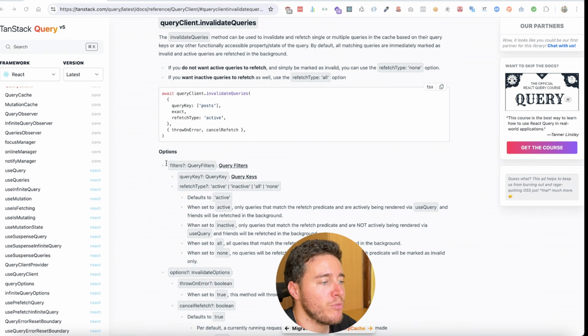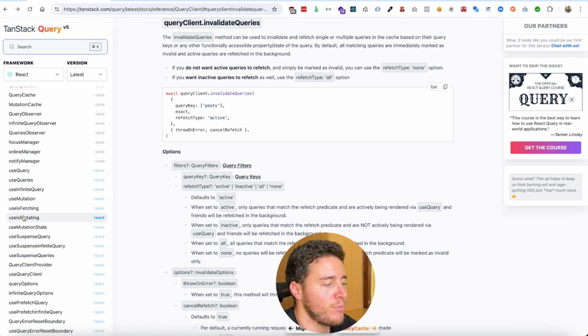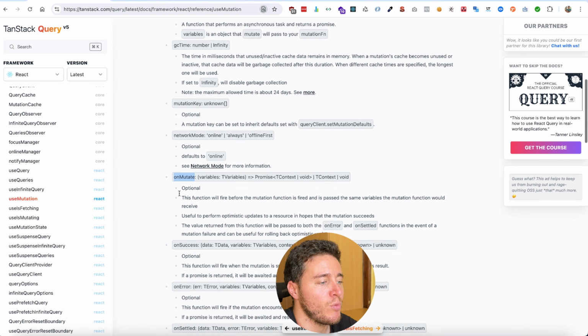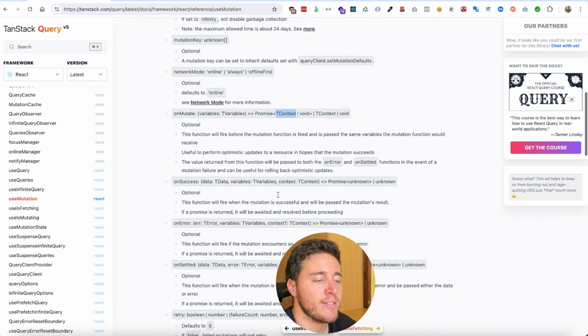So if we go in the documentation, and if we go here in the useMutation, you can see that you have this onMutate. And so when I search for it, you can see that it actually takes the same variables that you pass in your mutation, and it returns a context. And so this context is actually used in your onSuccess, onError, and onSettled. And so you can retrieve the context that you pass in the onMutate function in those callback functions.